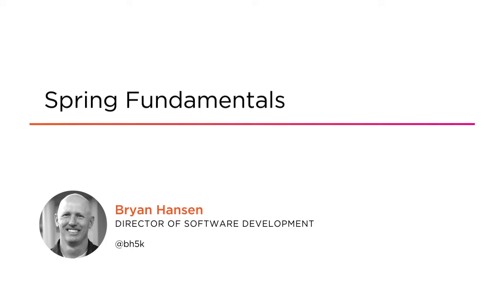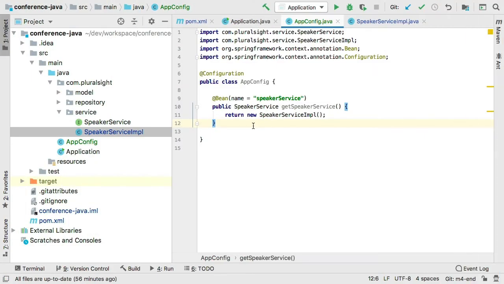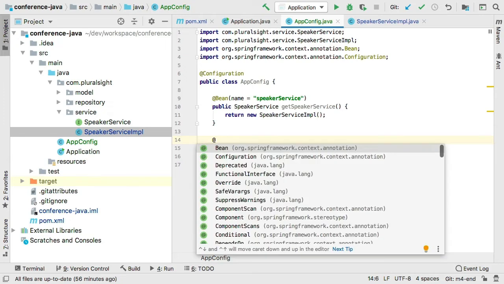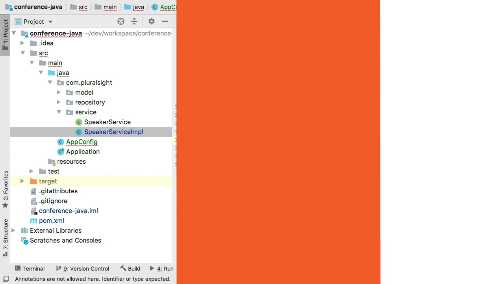The Spring Framework has taken the Java community by storm, making web and enterprise development much simpler than it previously was. In this course, we're going to cover the fundamentals of Spring development by going through the various configuration methods that are available inside Spring.